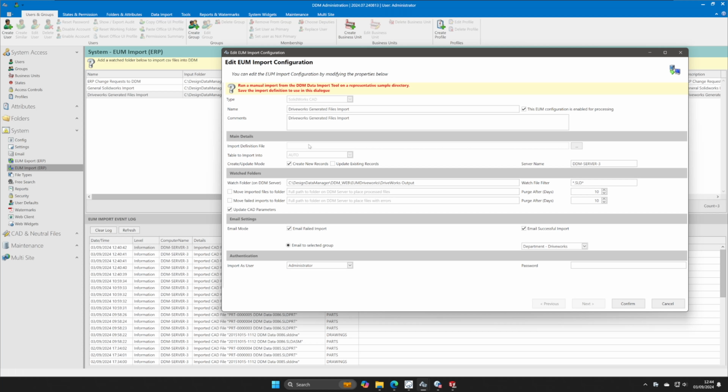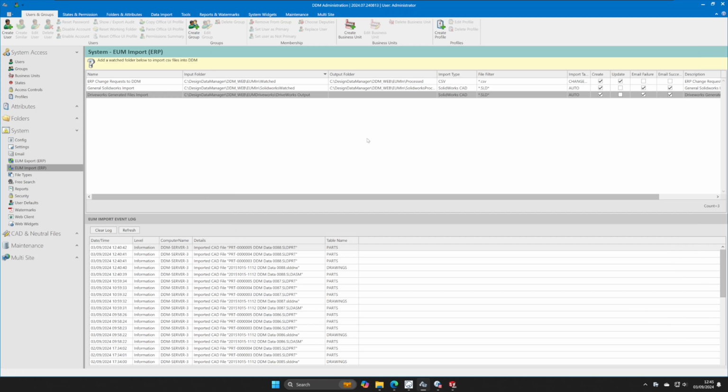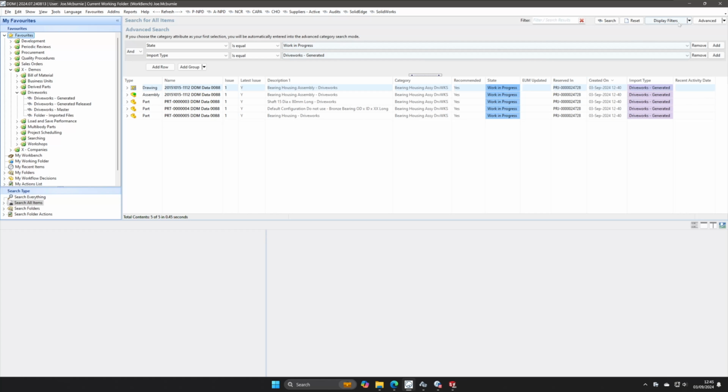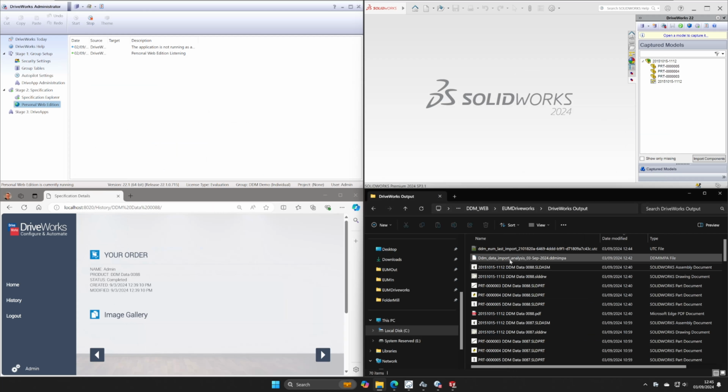There's various other options. What is the folder that we're monitoring, etc. These are all pretty self-explanatory. So I won't go through all of these. We confirm our settings and this will run automatically now. So it's monitoring a folder, it's monitoring this folder, and based on the import mapping file, it will go through and bring all of these files into DDM.